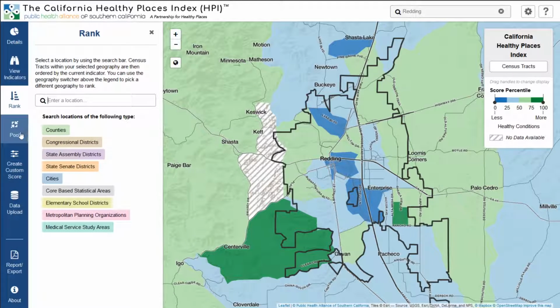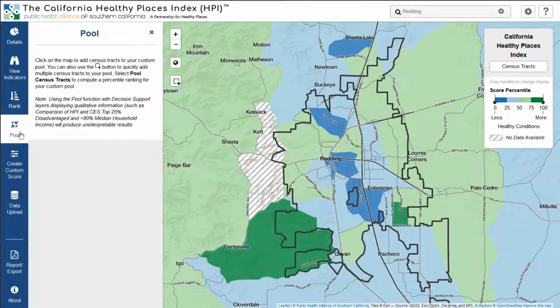Moving on to our pool function located here, this lets you create your own custom aggregations or pools of geographies to suit your needs. We think this function could be especially useful for grant applications where you might need to generate an overall HPI score for a project area or to get an estimate of an individual indicator in your custom geography, such as the employed population or access to automobiles, for example. Your custom pool can also be used with the rank function to quickly identify how it compares to other nearby tracts.